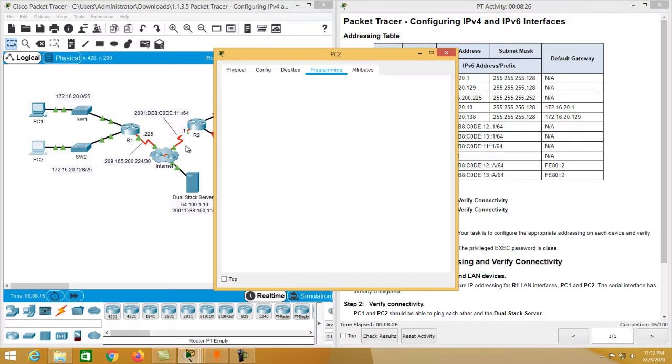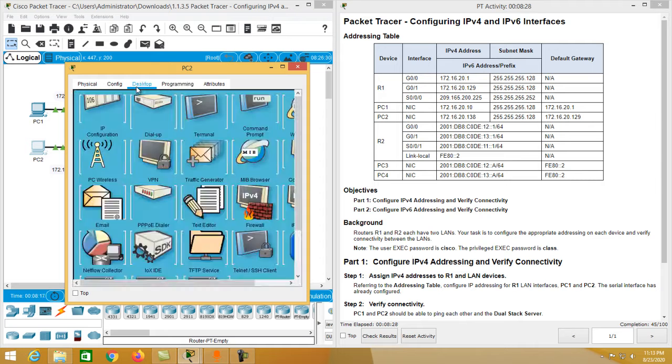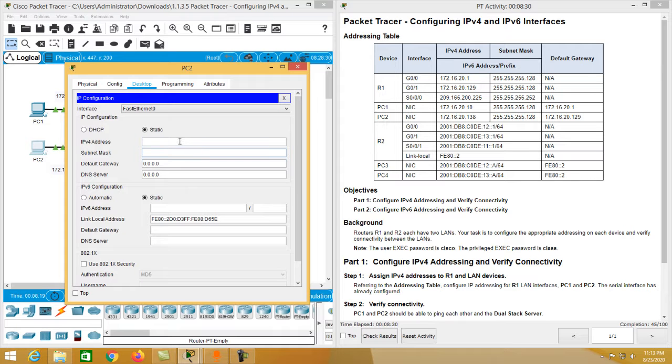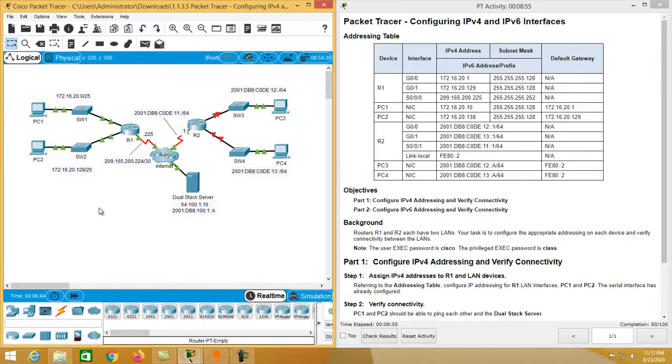For PC2, in IP configuration, it is 172.16.20.138 and the subnet mask is 255.255.255.128 again. The subnet mask is the same, and the default gateway will be 172.16.20.129, for which I have given the explanation. Now we have to close this. Now we have configured this part.